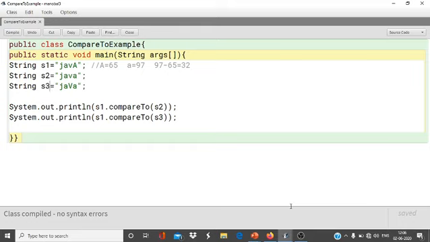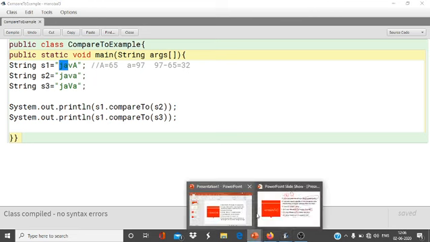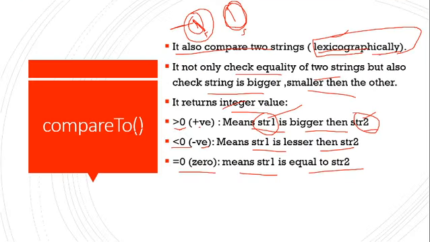It simply works on a term I use, lexicographically. On that basis it works. Hope you understood about the compareTo function. Now try to solve the programs that are given in your book, okay, students.